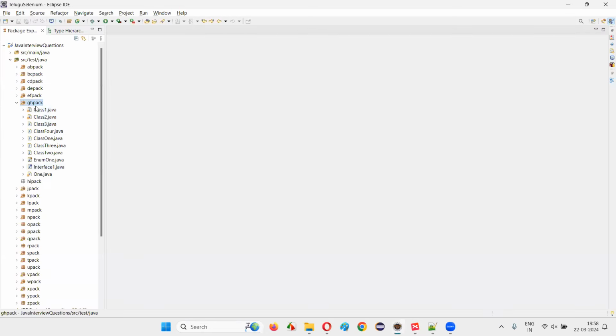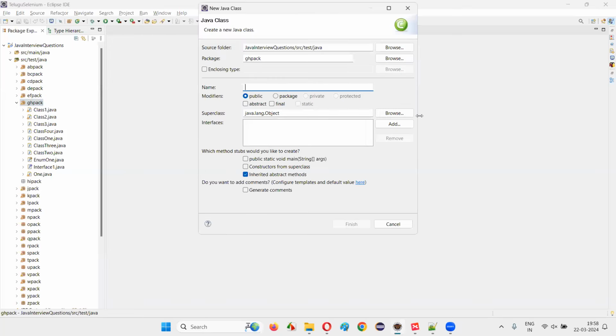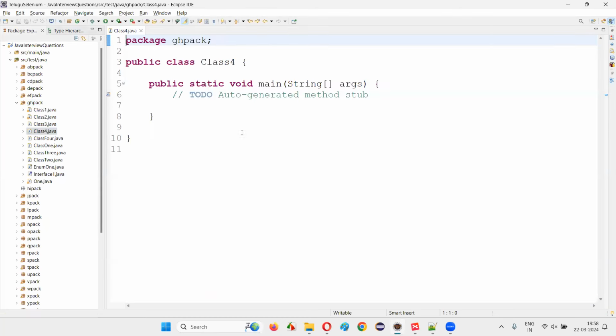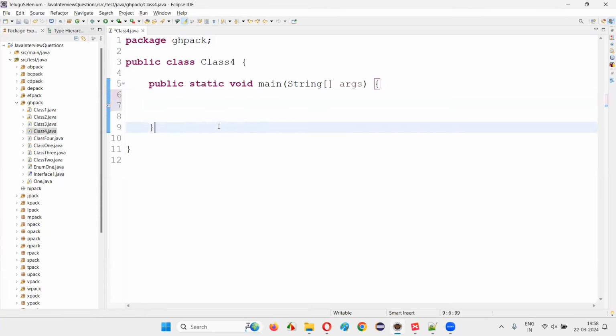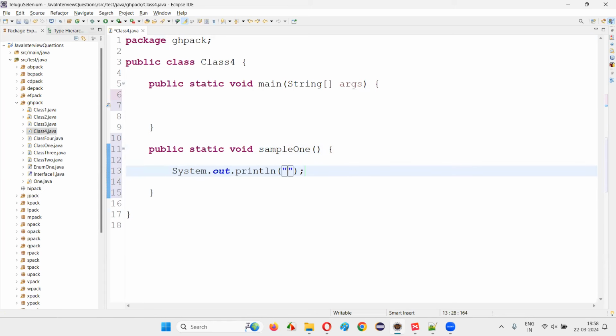For that, I'll switch to Eclipse IDE and create a normal class with some random name, say class 4, with the main method. And here the class 4 has been created with the main method. Now I'll create one more method, that is public static void sample1, or any sample method, whatever you want to create. Now here I'll write System.out.println inside the sample1 method.